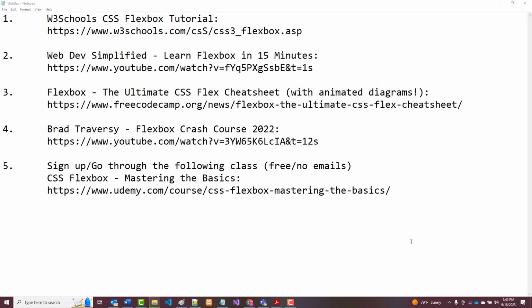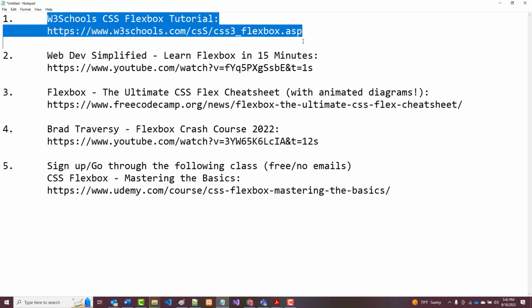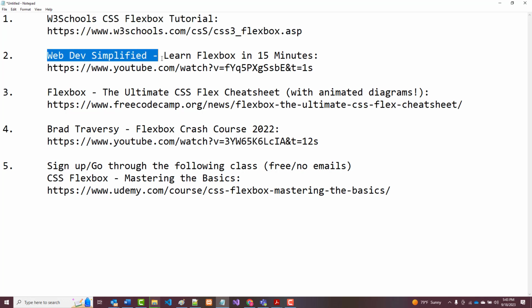I was trying to think of the best way to start getting into the concept of Flexbox. This is what I came up with. What I'm going to do with you right now is go through the W3Schools CSS Flexbox tutorial. Then I would suggest, if you get some time, at a minimum, go through this.